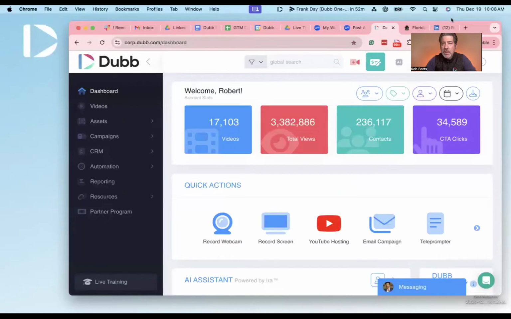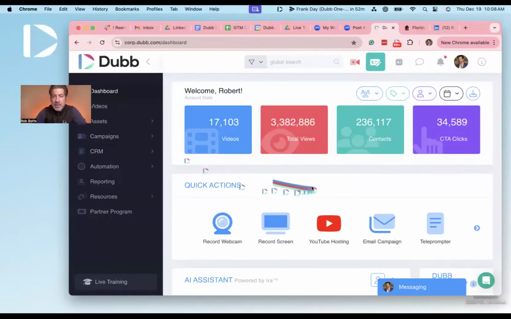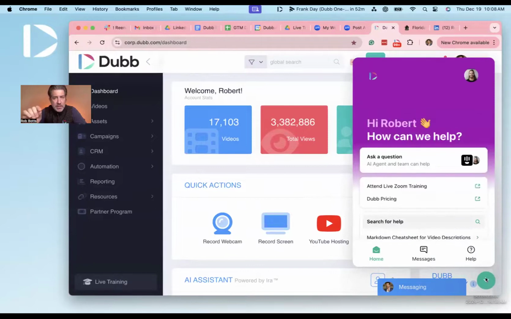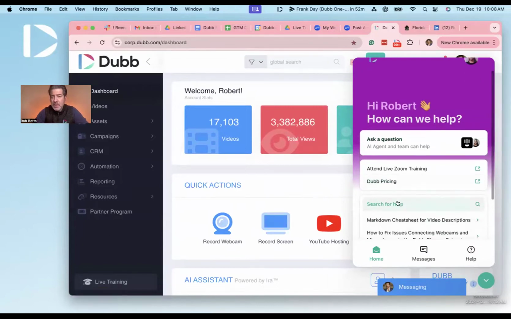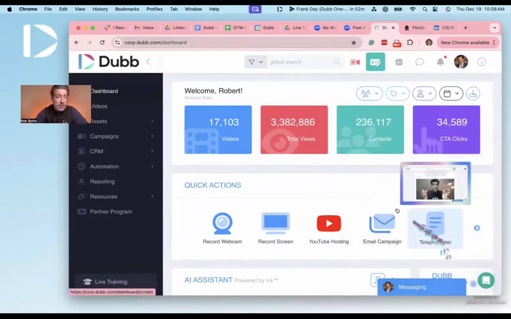Okay, so when you're in the Dubb dashboard, you're logged in, you're good to go, you're in your account. This is the dashboard right in here. A couple of things of importance: always look for help down here in the bottom right, our little Intercom system. You can talk with the AI agent we have, which usually gives pretty thorough answers. You can also talk with an actual human on the team if you want to. And you can do some keyword searching down here, put in some phrases and words, and you'll find the articles as well.